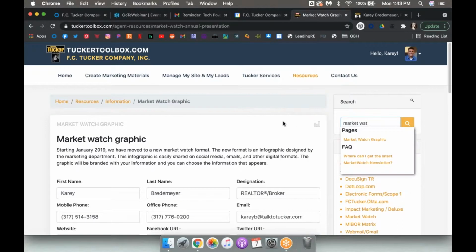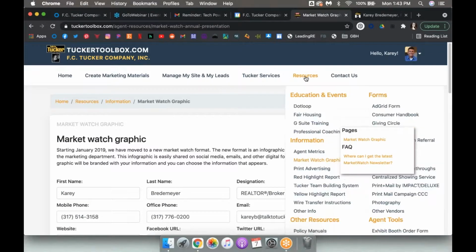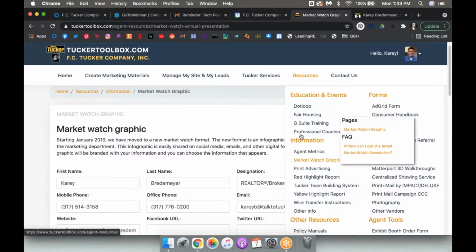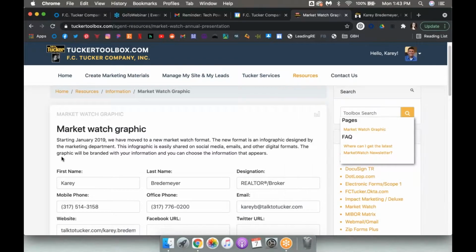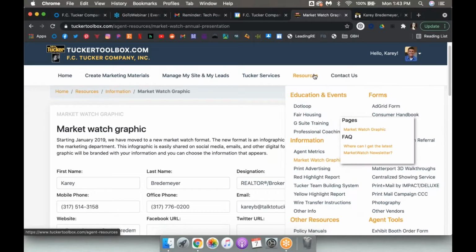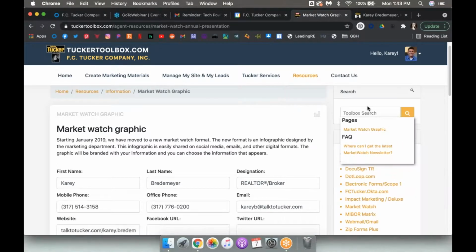What's some other good stuff under resources? The toolbox is still trying to tell me stuff. There's policy manuals and all that jazz in here. Go away, little dude. He doesn't want to go away. Consumer handbook, all that jazz.